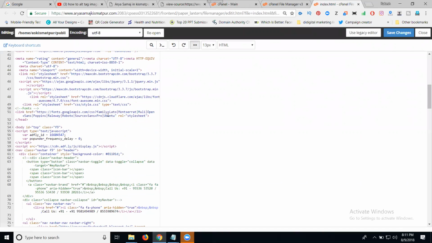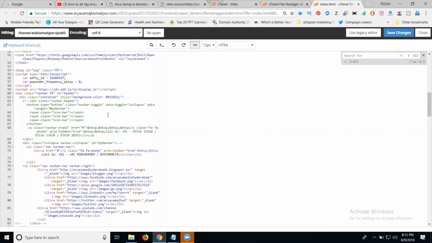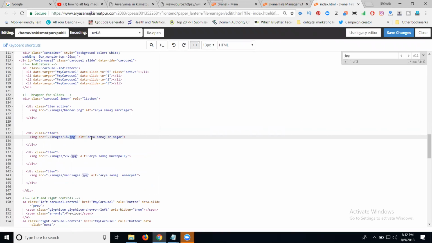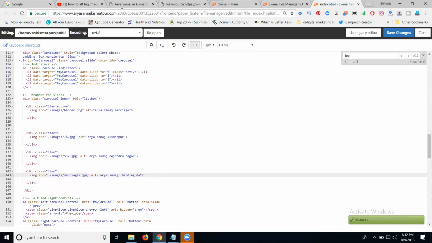Just select it. How to select? Control F, JPG. Now here, what is shown? Asamash, Essanagar, Kukatpalli, Ameerpet. I'm saving, simple. Ismatpur. Rajendra Balla, Guda. Click save changes. Based on the website, you can change your image name.